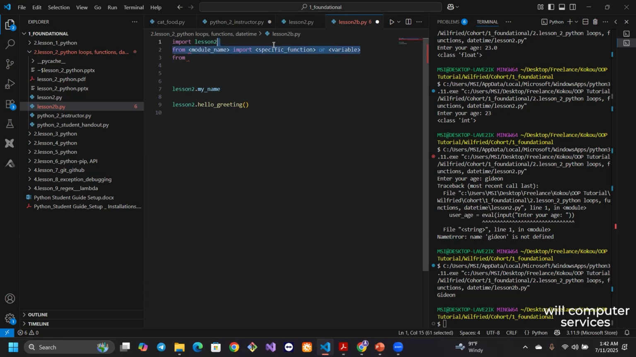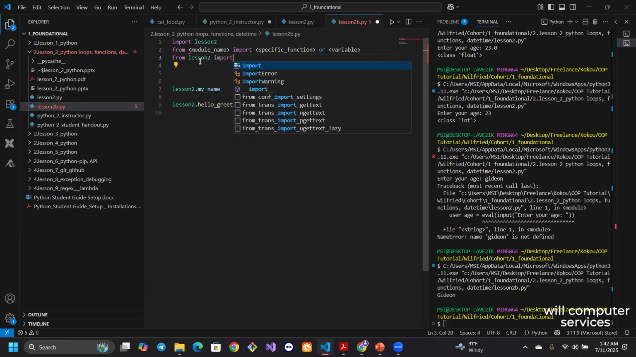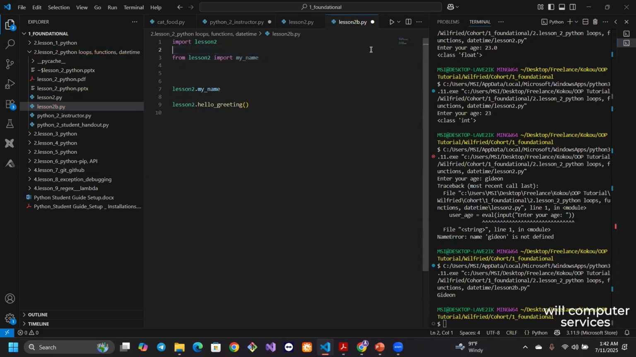Following this syntax, the module name will be lesson 2, followed by import, specific function or variable. But in this case, I said I'm only interested in my name. So what am I going to do? Type my underscore name. And let me delete this. And cool. Let me comment this.